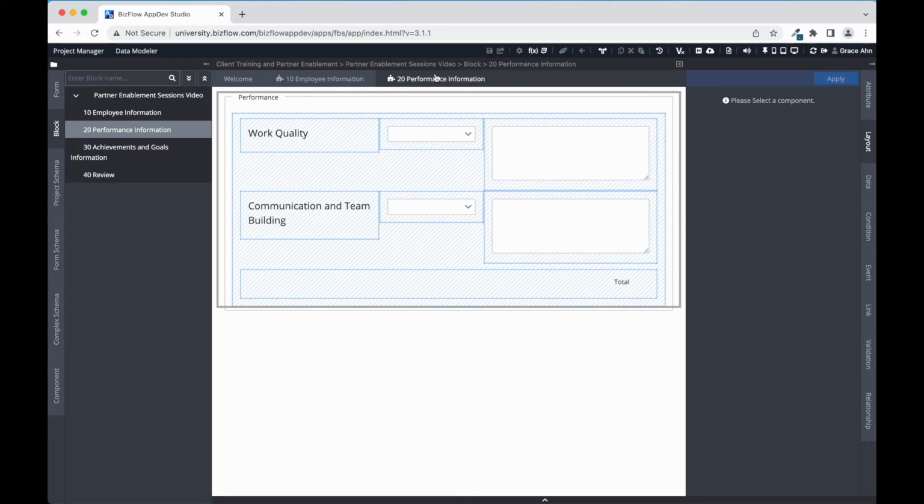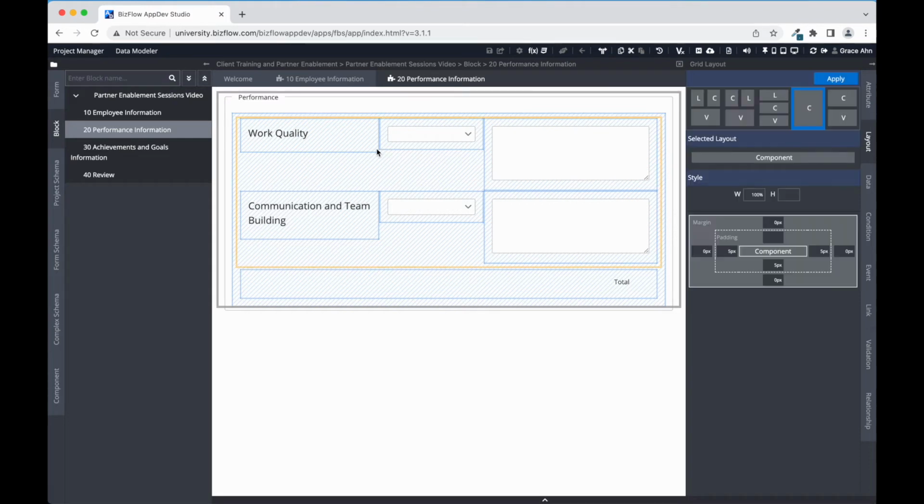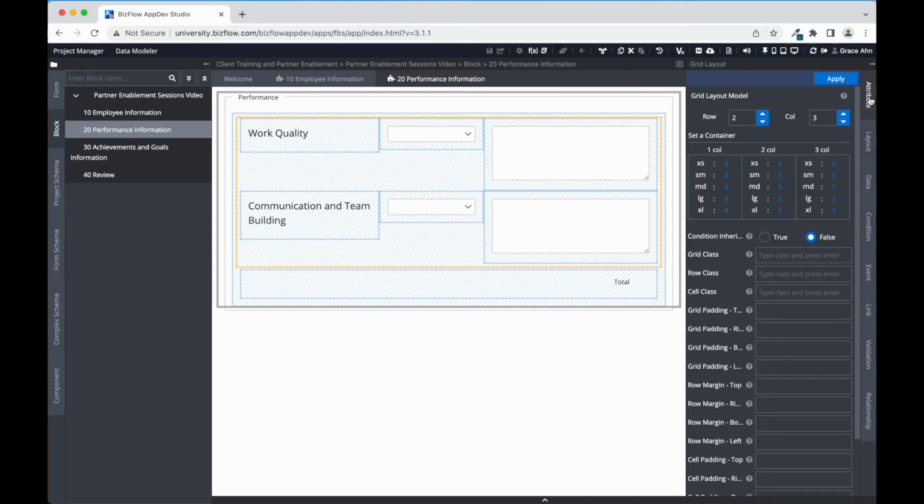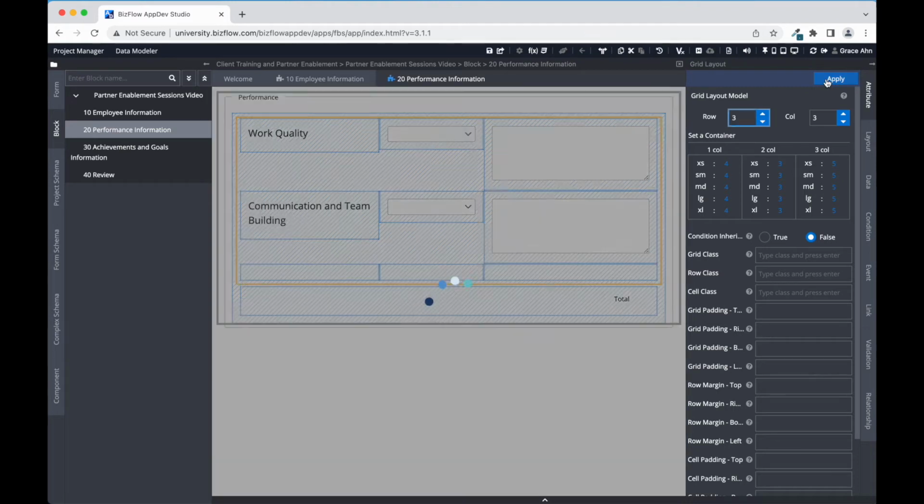And here, let's add the 2 job knowledge qualifier fields that we added in the Universal Data Modeler. As you can see, we already have all of our entities for the work quality and communication and team building qualifiers. So to add another row for our job knowledge fields, I'm going to click on this grid layout, navigate over to the right, the attribute tab, and just as we did when we were recreating the employee field set, I'm just going to use our toggles here to add another row and hit apply.